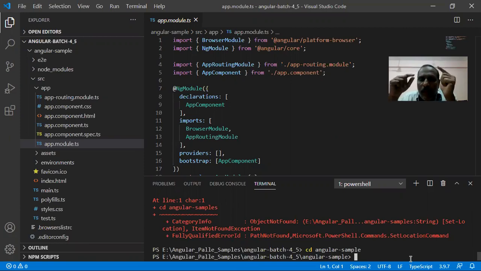Now once your terminal is pointing to the project properly, okay, if it is not pointing, you have to use the CD command. Now you have to execute your project. How to execute? Use ng serve -open. In order to execute your Angular project, you have to use this command.